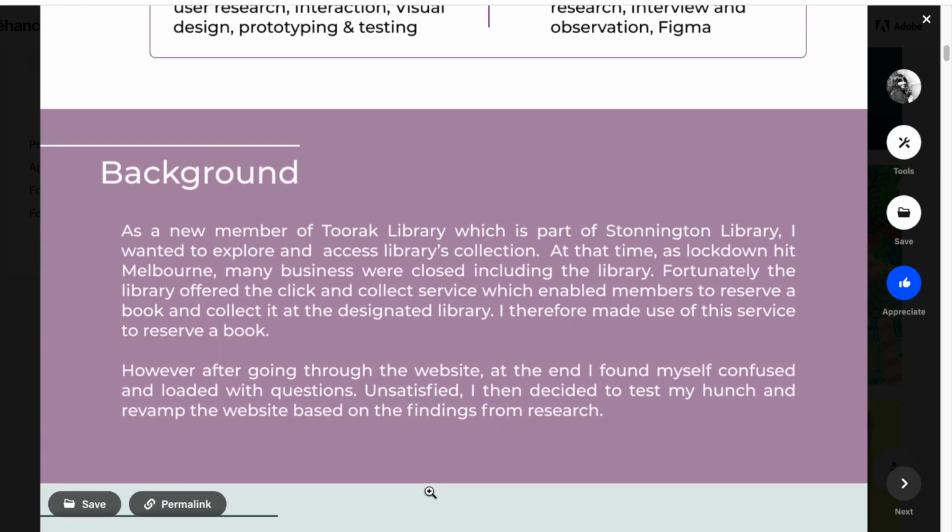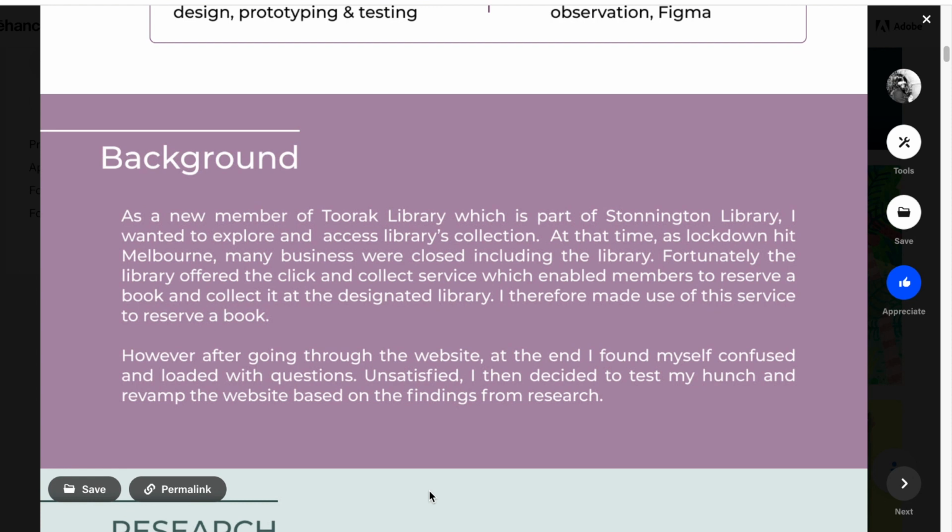Why did I pick the Stonington Library website as the main topic for this case study? It's because of an experience I encountered when using the website. A few months ago, as a new member of the Turok Library, which is part of the Stonington Library, I gave it a try to reserve a book from the website. However, I found myself confused with the process, and I wasn't really satisfied when completing the task. Of course, to know whether my hunch is true or not, it needs to be tested and go through the research process.